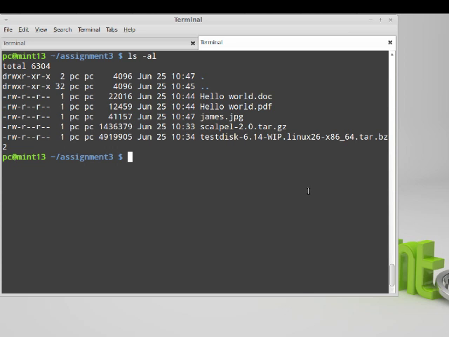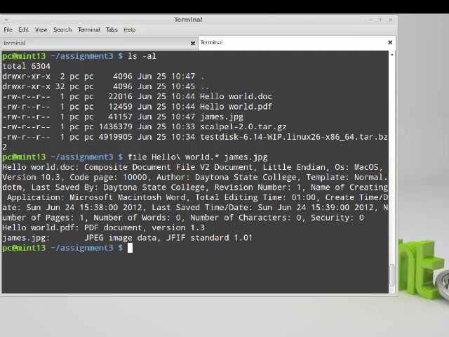And remember, we're using headers and footers to identify files, so what we might want to do is run the file command on these files to make sure that they're reading the header properly. According to this, hello world.doc is a composite document file, gives a lot of information about the Mac times and the type of template used, who the author is.